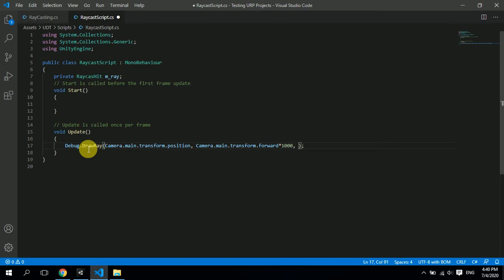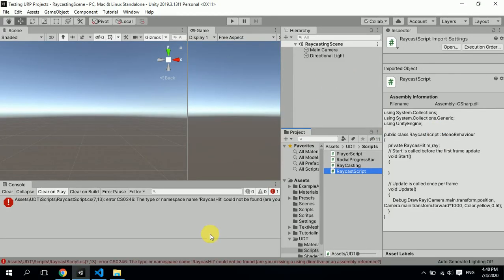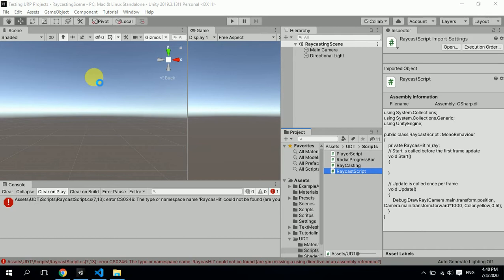And what color? I say yellow, so I say Color.yellow, and 0.5 select. Let's see this in the inspector, in our game scene. I haven't imported it yet. It's a RaycastHit. Oh yeah, there are typos there. RaycastHit. I'm missing a T over there.